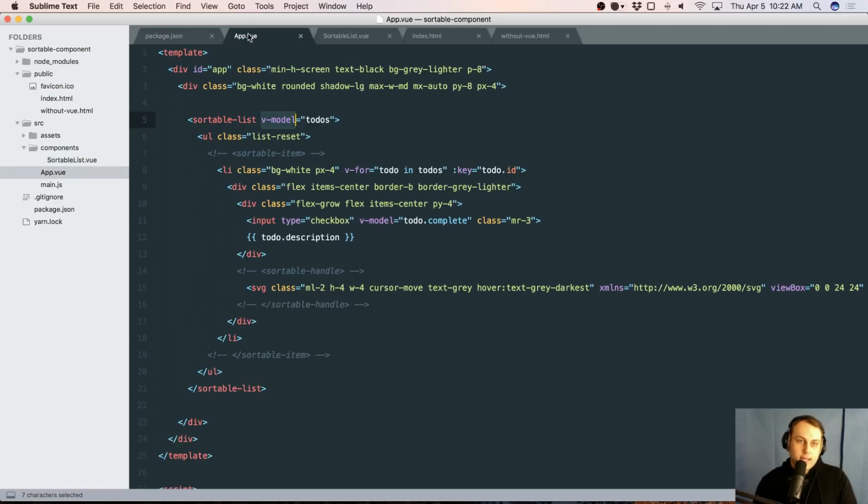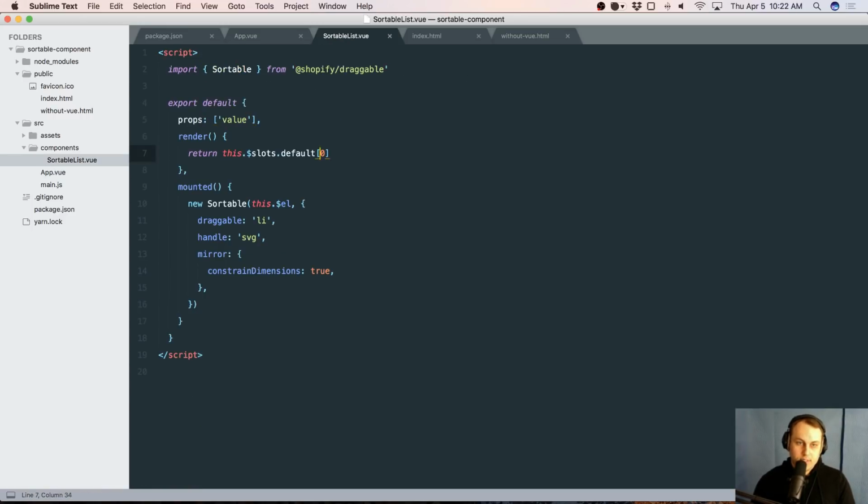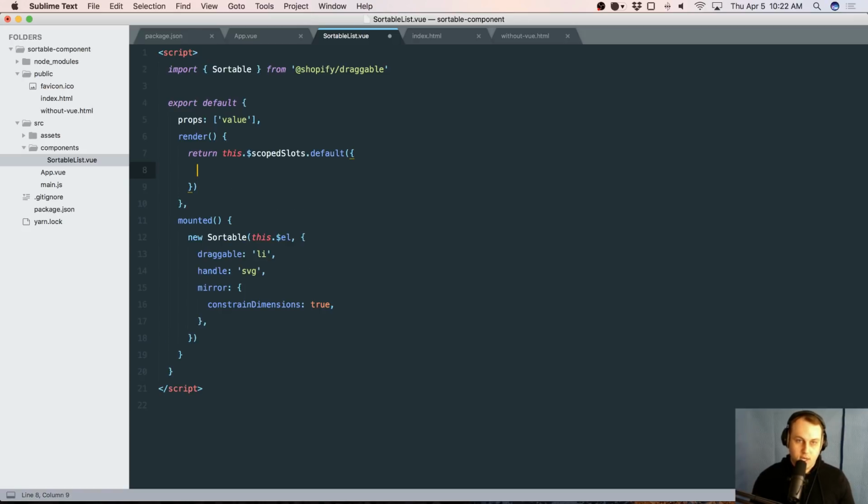Now, in order to give this slot access to the todos that were passed into the sortable list, instead of referencing the ones in the current scope, we need to make this a scoped slot so that we can pass data to it from the child. That would look something like this. Instead of referencing slots.default, let's get scopedSlots.default, and we'll pass in any slot prop information that we want the parent to be able to reference.